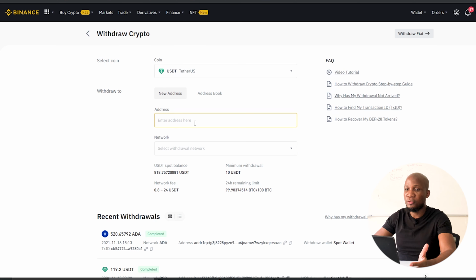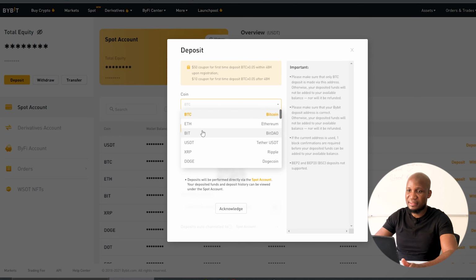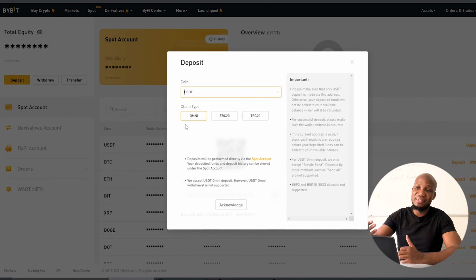And right here, you have to put in your withdrawal address. So in order for you to get that, you want to just go to the other wallet or the other exchange that you want to withdraw to. In this case, I want to bring funds over here. So I'm going to say deposit. Here, I'm going to select USDT. And this is very critical because before you get the address, you need to let them know which network you want to use.